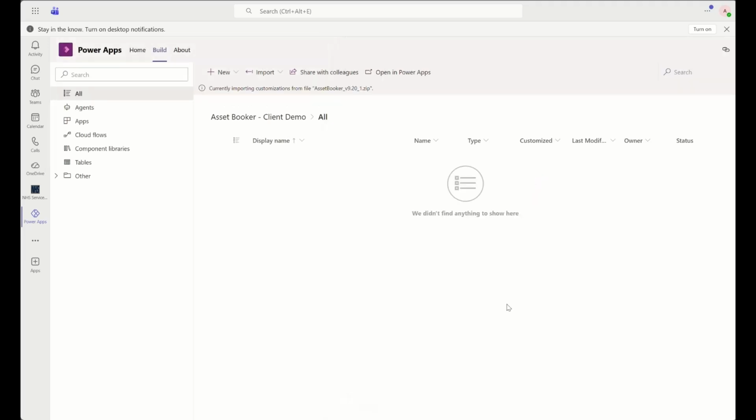Once the installation starts, you'll see a status indicator at the top of the screen. This can take several minutes. When the indicator turns green, the solution import has completed successfully.